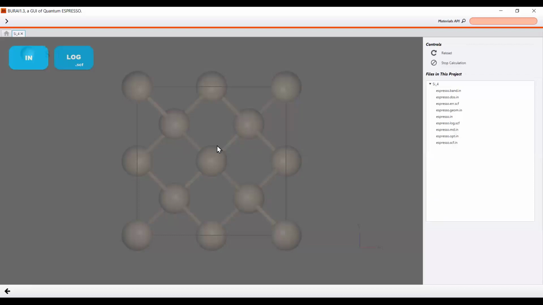Oh, somebody is asking whether we can publish the result using Burai. You can publish, it is Quantum Espresso. Burai is nothing but a GUI of Quantum Espresso. So if we are publishing the result using Quantum Espresso, why can it not be published using Burai?